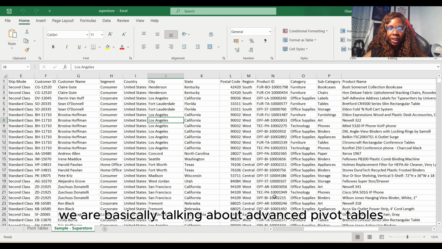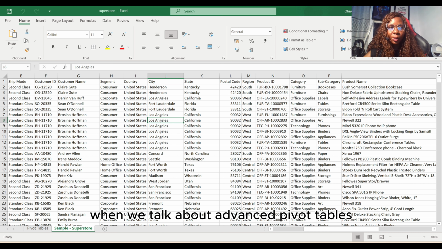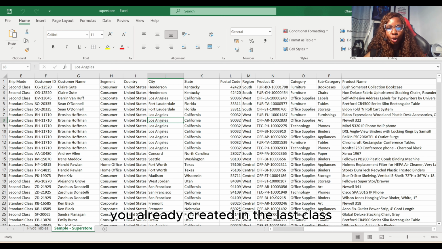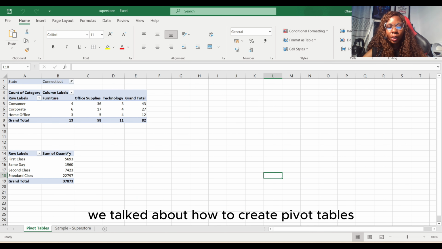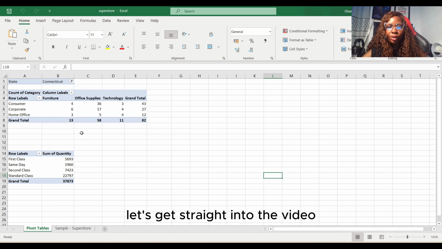So today we are basically talking about advanced pivot tables. When we talk about advanced pivot tables, we're talking about how you can create a chart and dashboard from the pivot table that you already created. In the last class, we talked about how to create pivot tables and we created some of these pivot tables. Let's get straight into the video.